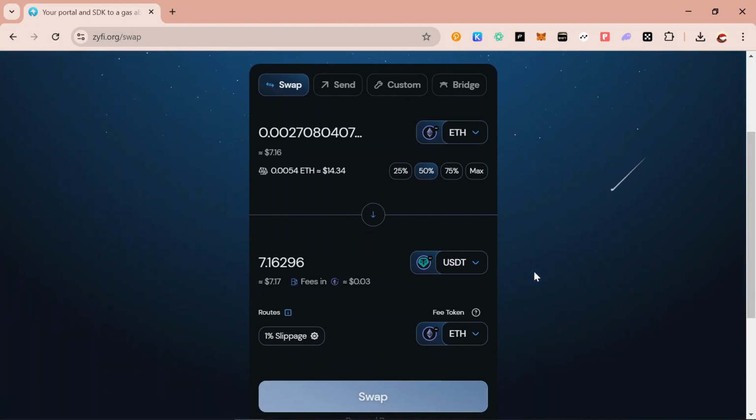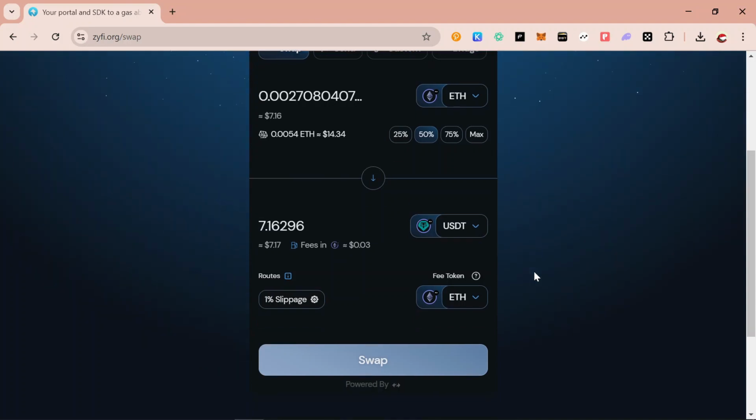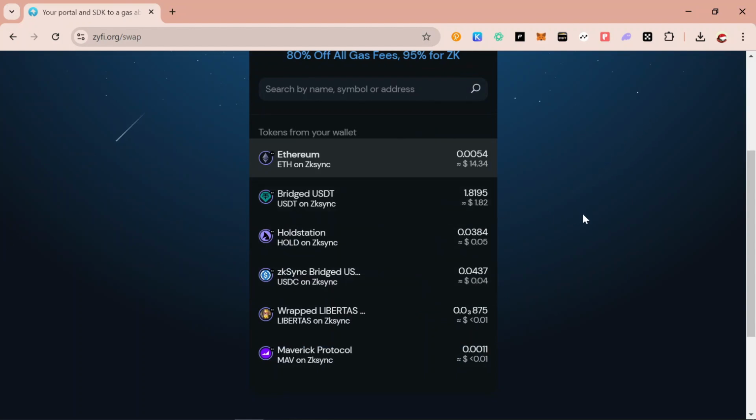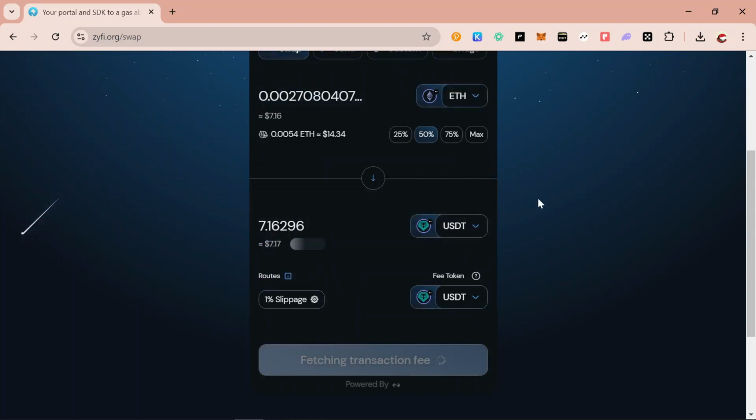Okay, now the special thing about this platform is that it lets users choose the type of token that they want to use to pay gas fees. So here you can choose Ethereum, which is the normal native token on Zksync, or you can choose to use any other token. Now we are all used to using Ethereum as gas fees, right? So I'm going to be using USDT, so I'll show you how it works.